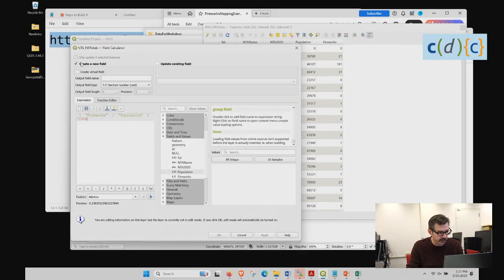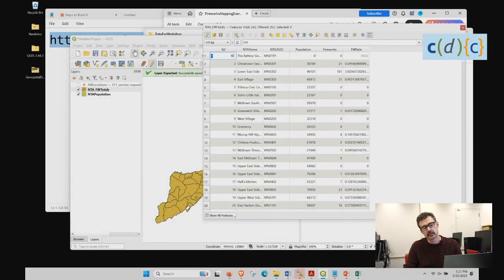It's going to create a new field called fireworks, which I forgot to put. No, wait. FW rate, sorry. Called FW rate, which will give me the rate of fireworks complaints per 1,000 people in that NTA. So I click OK, and there it is. Some of these are 0. Most of them are less than 1.